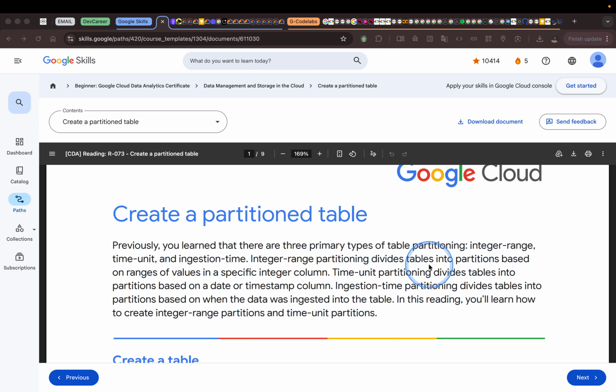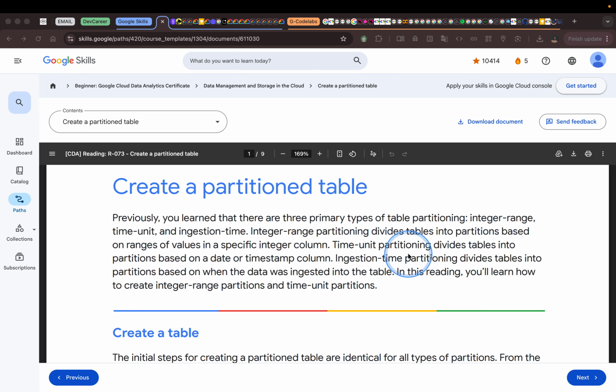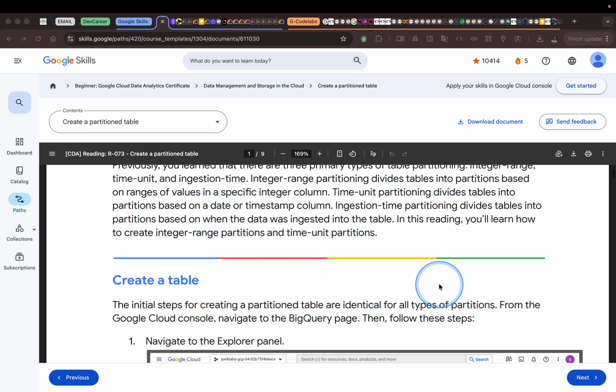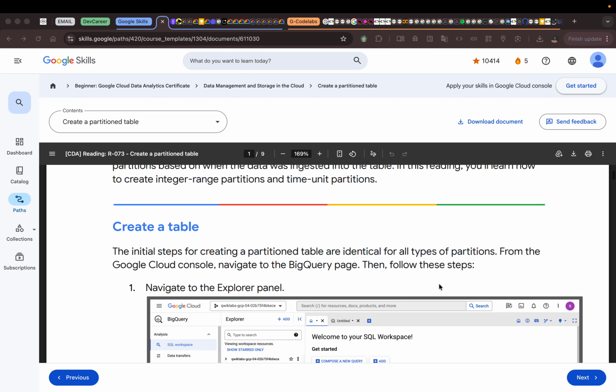So, previously, what I learned on this full skill course was the three primary types of table partitioning, that is integer range, time unit, and ingestion time. The time unit partition divides tables into partitions based on date or timestamp. Ingestion time divides tables into partitions based on when the data was ingested into the table. So we're going to learn how to create an integer range partition and time unit partition.